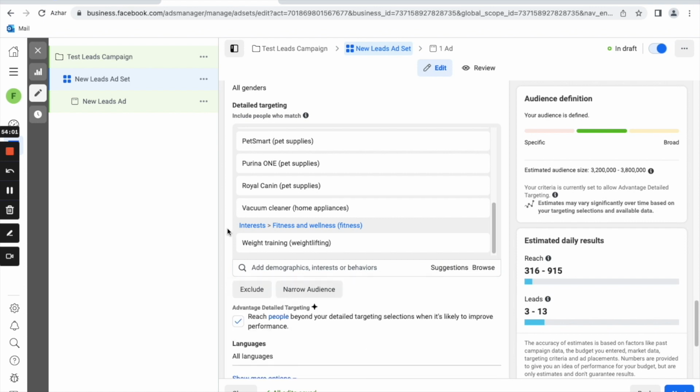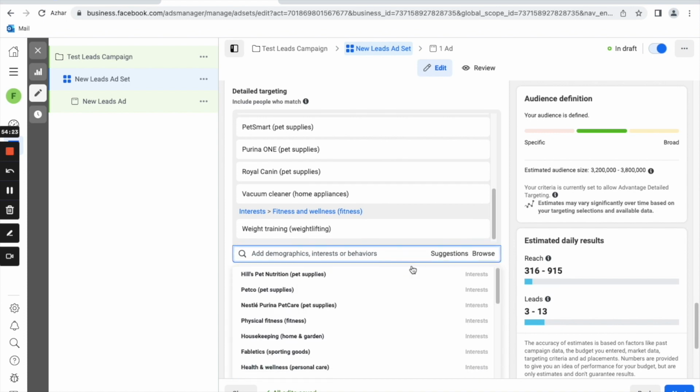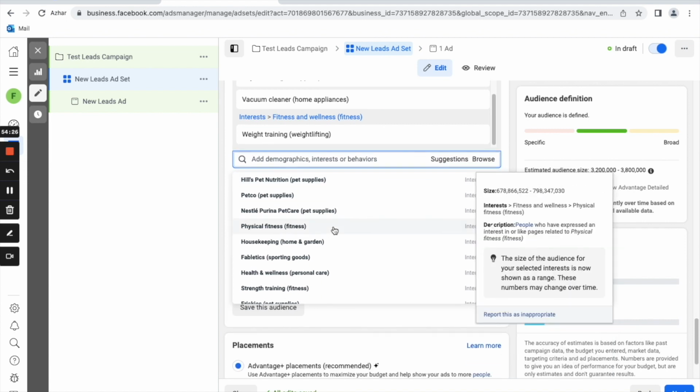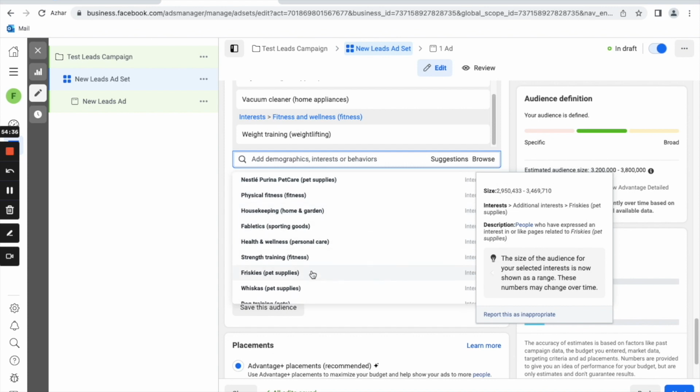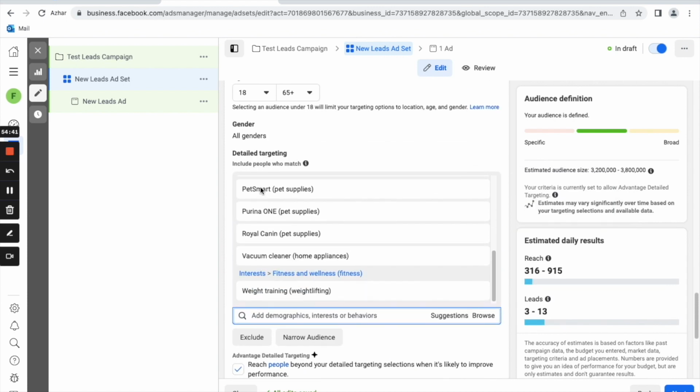Now, the last trick that will really help you generate way more interests that are very similar to what you're trying to target is this section over here, the suggestions tab. To generate really good interests, you only need one or two to start, and then you just click on suggestions and boom, you have so many different new interests that you can target, like Hill's Pet Nutrition, Nestle Purina, physical fitness, housekeeping, and so on and so on. You can see there are so many things relevant to what we already inserted over here that Facebook suggests we also try to target.